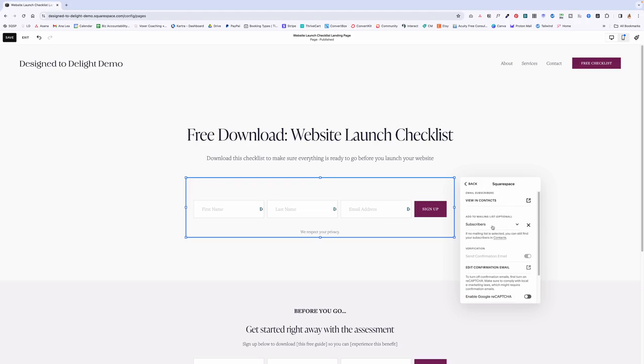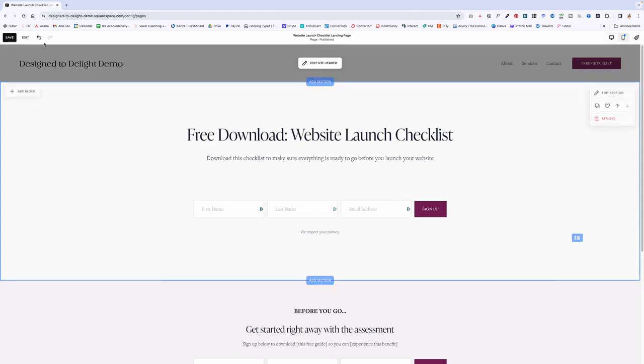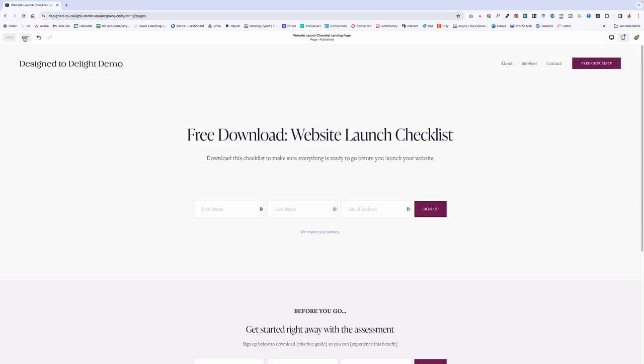Now you have to have a mailing list already configured within Squarespace. If you don't, then you will need to go back and do that first, and then come back and make sure that your form is connected to that mailing list. I'm going to click back and click on save and then exit.